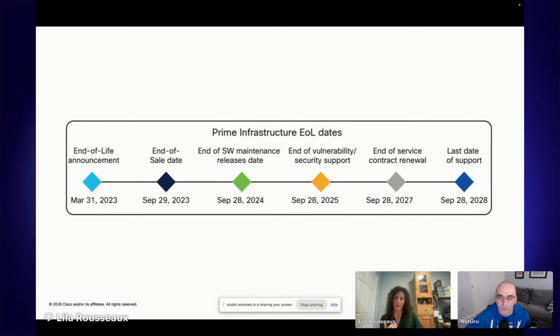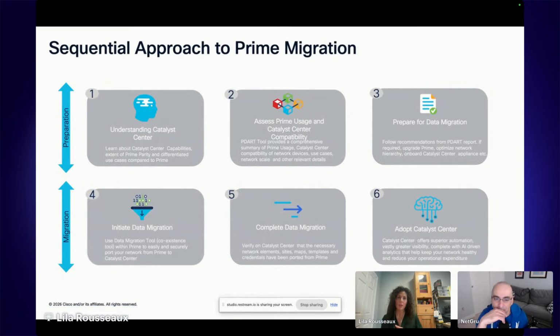So with that, as you mentioned in the intro, I want to share the steps that we recommend when we start thinking about migration from Prime into Catalyst Center. We'll talk at the end about other options as well, but this portion is migrating specifically from Prime to Catalyst Center. And the first step is really understanding Catalyst Center.